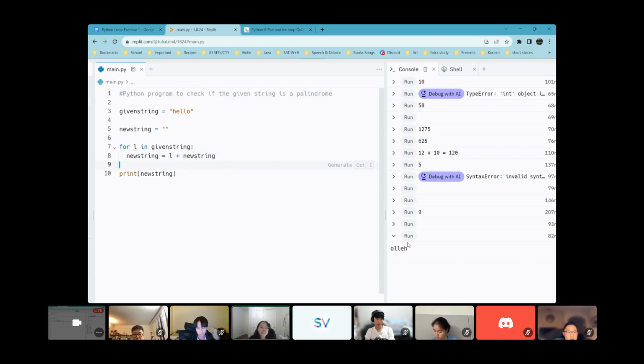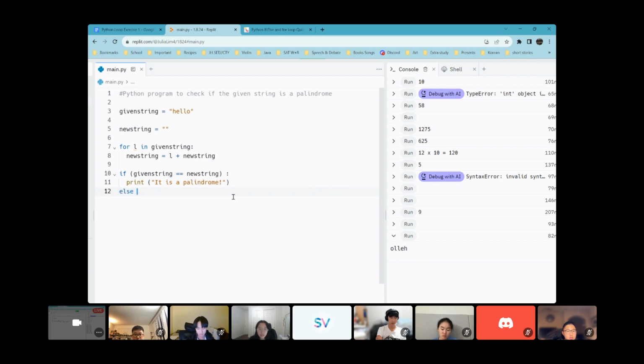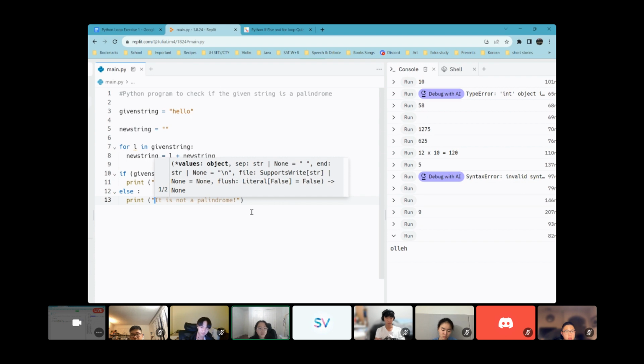However, this isn't what we're trying to do in this question. In this question, we're trying to check if the given string is a palindrome. So we need to say if it is or is not a palindrome. And the way we can do this is that we can do if given string equals new string, then we can print it is a palindrome. Else, if it is not equal, we can print it is not a palindrome.